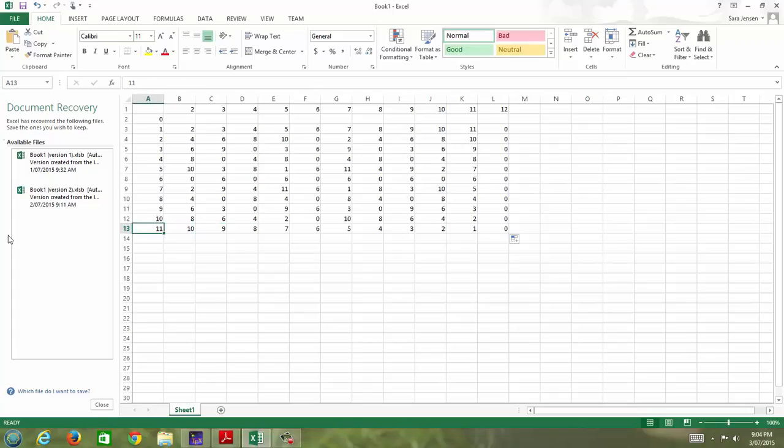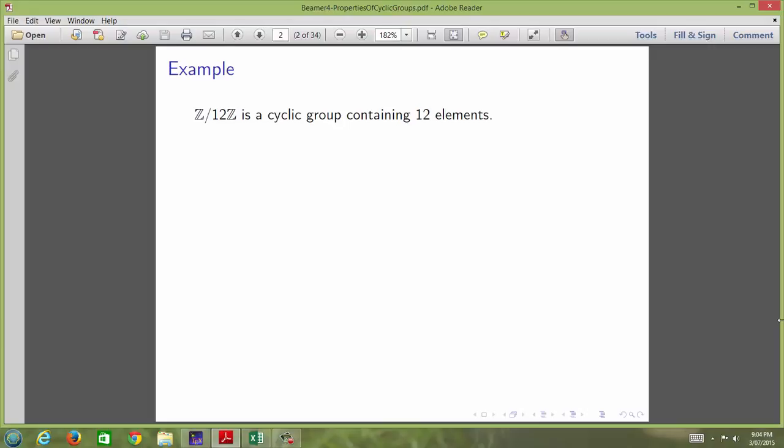So I could go through this table and pick out that there are exactly 4 generators for Z mod 12 under addition. They are 1, 5, 7, and 11, and that was something I could determine from this nice little handy use of Excel. So let's return now to our slides.